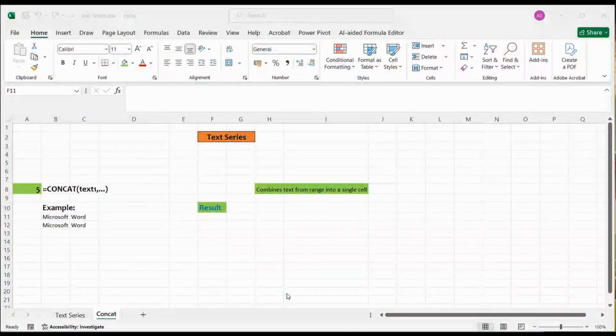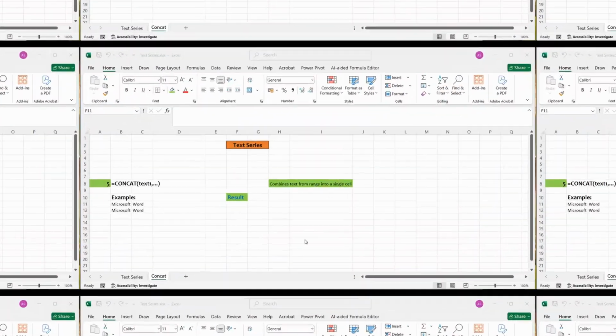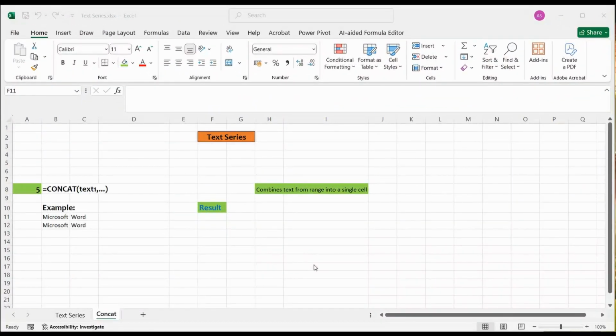Today we'll talk about CONCAT, which is again part of the text series. So in Excel, the CONCAT function, short for concatenate, combines text from multiple cells or ranges into a single cell. But unlike the older CONCATENATE function, it doesn't allow for adding a delimiter like spaces or commas between the combined text. Alright, so this is the short form of the definition: it combines text from ranges into a single cell.